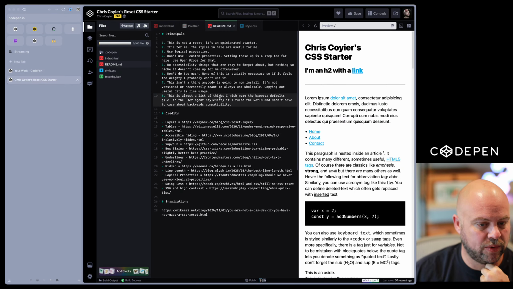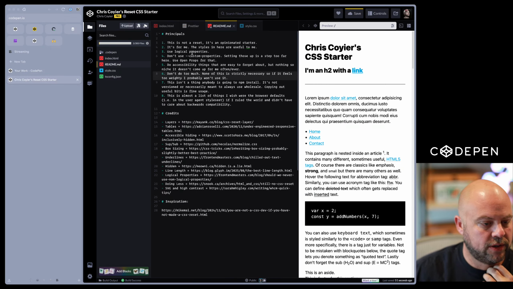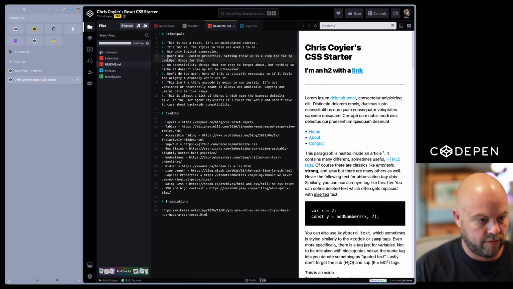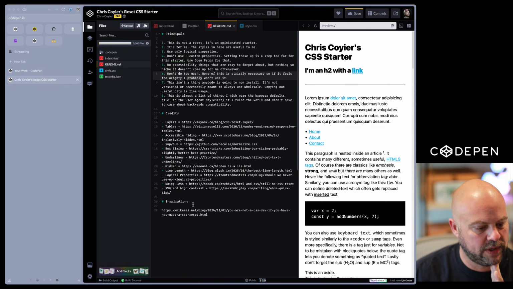I think I'm happy with the principles. Let me read them out loud to make sure that they do in my head. This is not a reset. It's an opinionated starter. It's for me. The styles in here are useful to me. Use logical properties. I'm going to say only logical properties. Don't use custom properties. Setting those up is a step too far for this starter. Use Open Props for that. Should I put the URL for Open Props? Nah, you can just Google it.